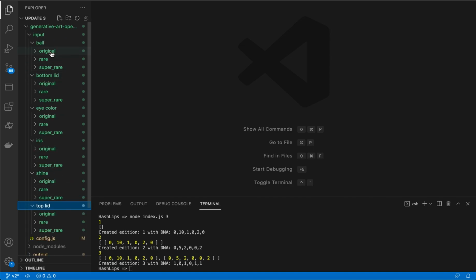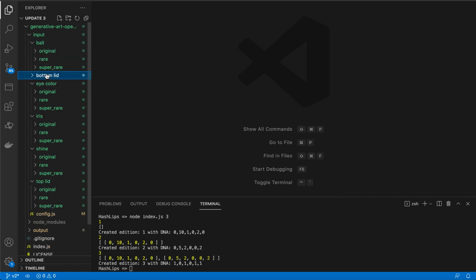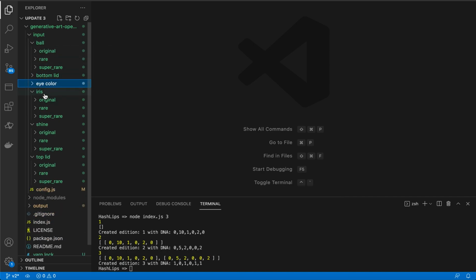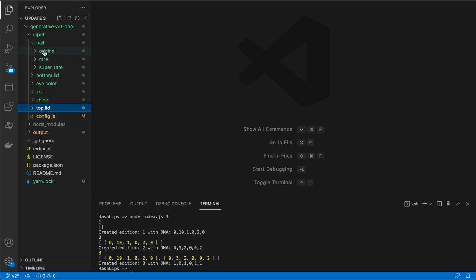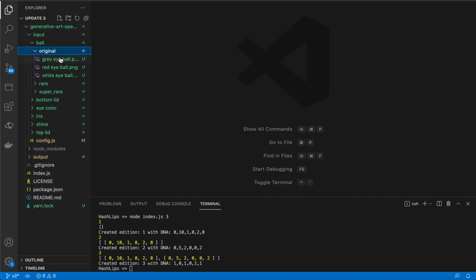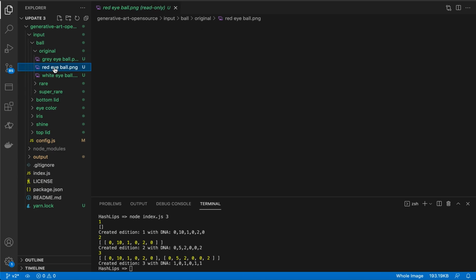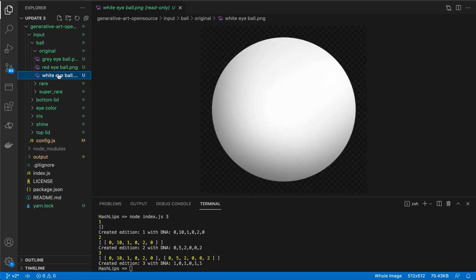And this is going to be your folder structure. Now, obviously, if you have more rarities or less, you will update the folders to your own needs. I'm just going to take the scenario where we have an original, a rare, and a super rare kind. So I'm just going to close the rest of these folders, just so we have a bit more space, and look at what's happening inside this ball folder. In the original folder structure, we have a gray eyeball this time, a red eyeball, and a white eyeball.